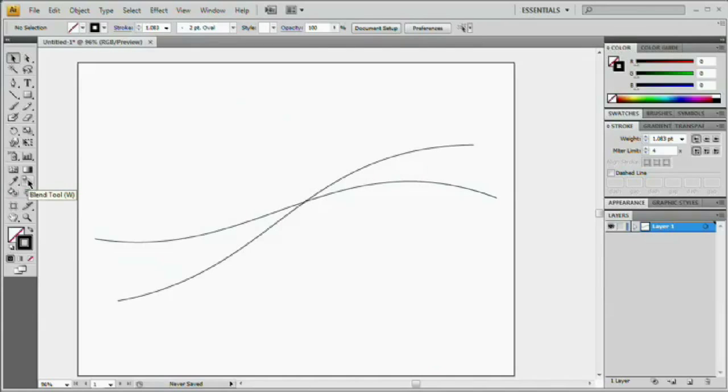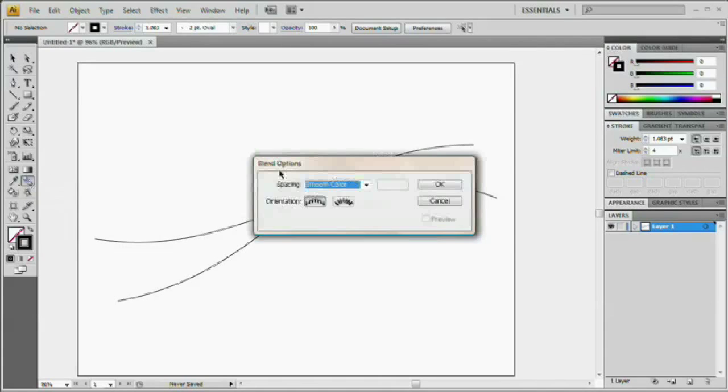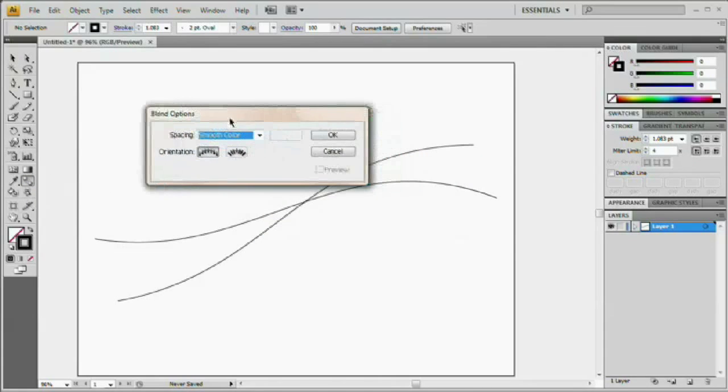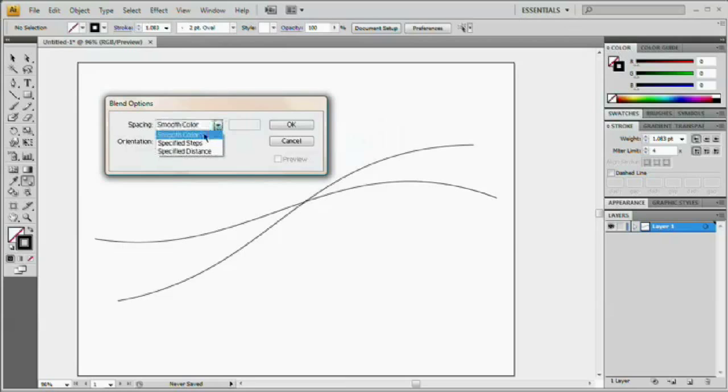It's this tool right here. Hotkey, I believe, is W. Yes, the hotkey is W. But before we use the blend tool, we need to double click it and set it up. So double clicking on the blend tool gives me my Blend Options dialog box. Set the spacing to specified steps. Typically I find somewhere between 10 and 20 works nice, but again it depends on the effect you're going for.